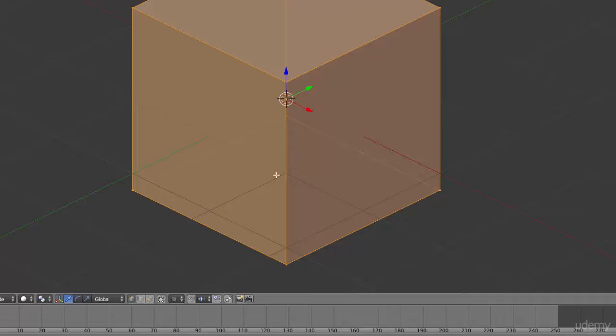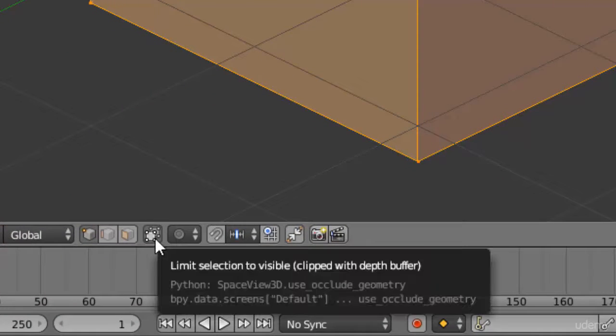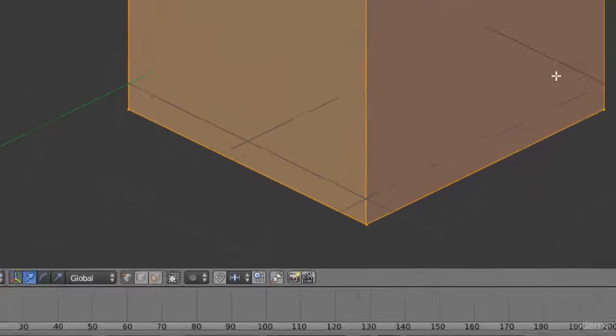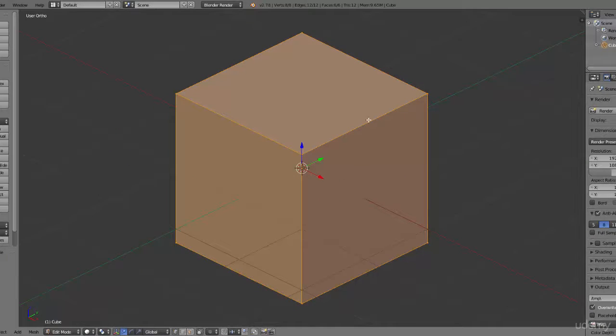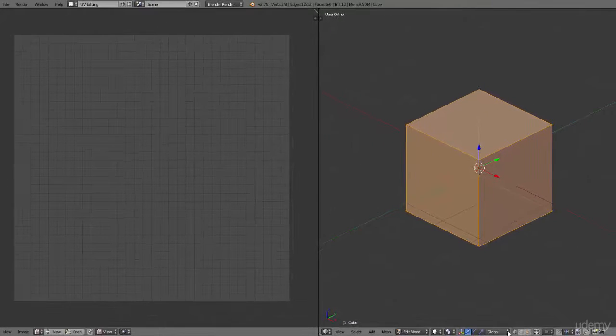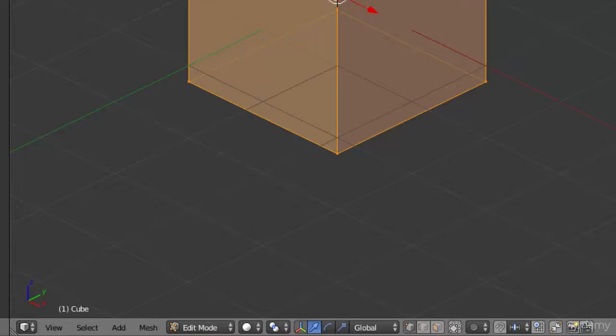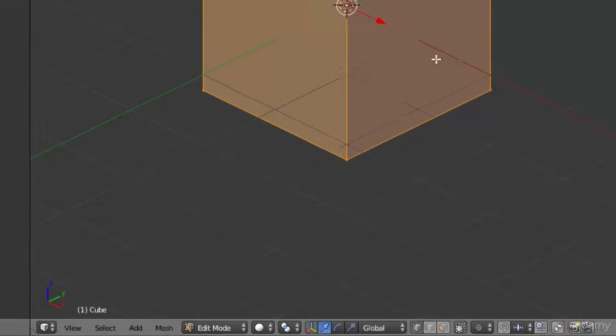If you like this, then you can turn that off. If you don't like it, make sure that that's turned on. This is limit selection to visible so that you don't actually see through it. I personally don't like to see through the cube, so I'm going to turn it on so that it prevents that from happening. However, notice in the UV editing window that is turned off by default. So in Blender, the default factory settings has it turned off here and it's turned on in the default window. But I want it to be the same on both screens, so I'm going to turn it on over here as well.